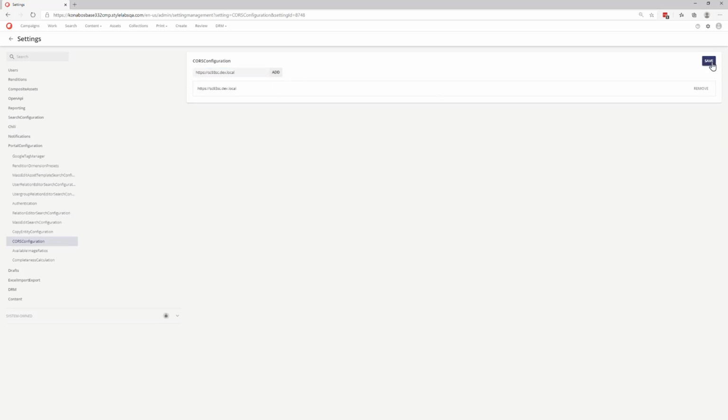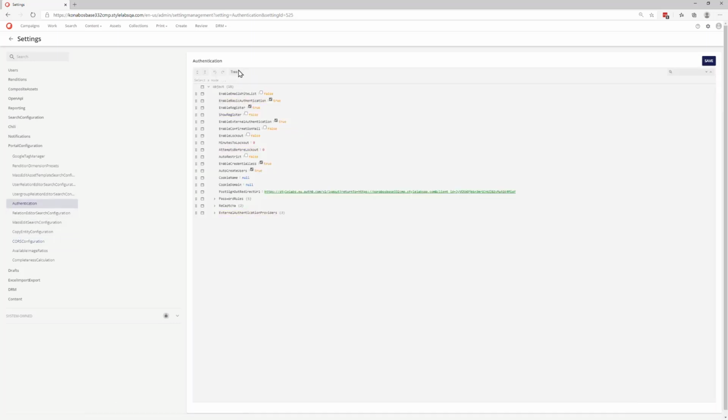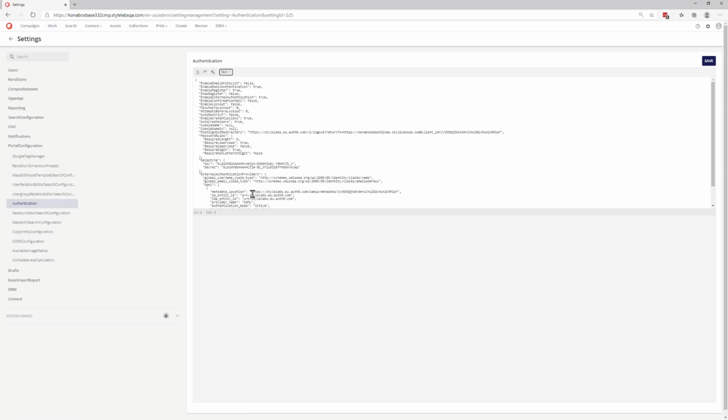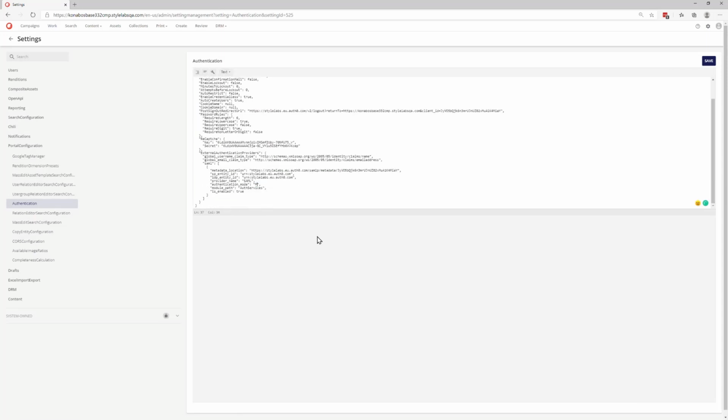Once that's done, go ahead and save, and then we need to go to the authentication part of it. Change the mode to text so it's a little bit easier, and then change the auth mode from active to passive. Go ahead and save. So this finishes all the things we need to do from a Content Hub perspective.